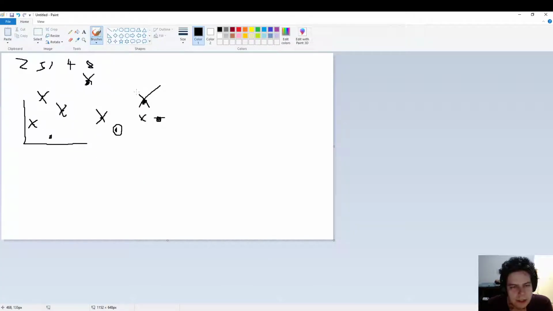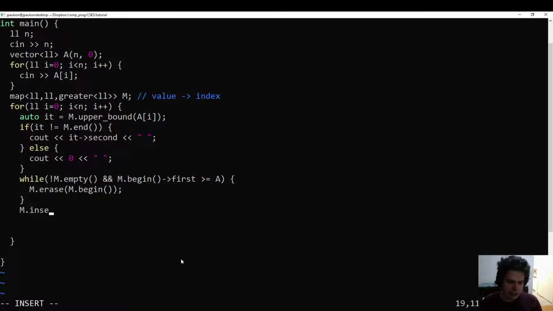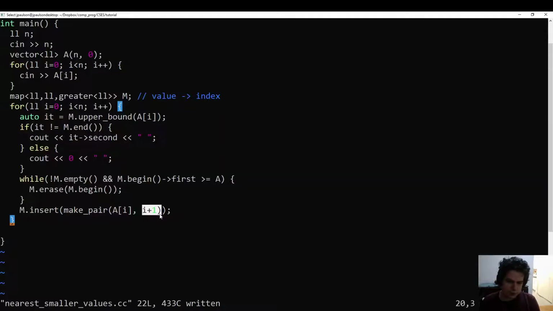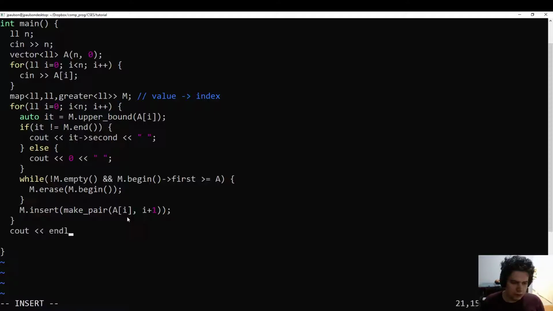But we know it's going to be like a suffix of the map, because the map is sorted by value. So once one thing can stay, everything after it is smaller, so it can stay as well. And then we add this value to the map. The index is one-indexed positions, so i plus 1, and this new value, and a new line, and that should be it.